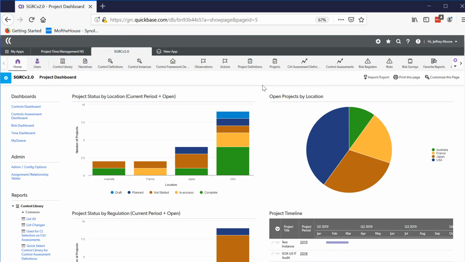Today's demo will be all about notifications and how they work. So in the system, you can assign people PBC items. You can assign controls assessments, so that would come in handy if you're sending a controls assessment to a vendor. All you need is their email address and you can assign them a controls assessment. You can assign controls, you can assign actions, and you can assign risk surveys.